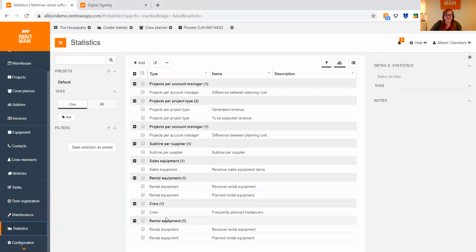With the statistics, of course, I mentioned before the different types of statistics you can run. So on crew, rental equipment, sales equipment, on sub-hires. And then Frank, you and I can go through how to build something specific to your needs later on. It's just a case of setting a period of time and adding the columns that you need. It's quite a simple process, and we can go through that later.